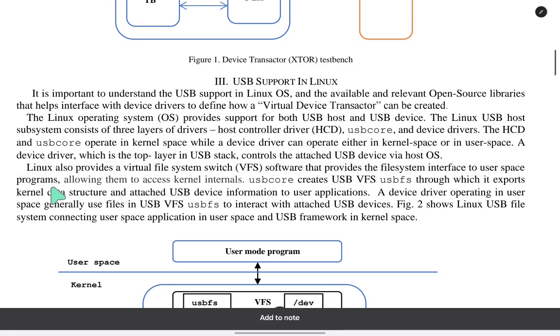Linux also provides a virtual file system switch, VFS, software that provides the file system interfaces to user space programs, allowing them to access kernel internals. USB core creates usbfs, through which it exports the kernel data structure and attaches the USB device information to user applications.